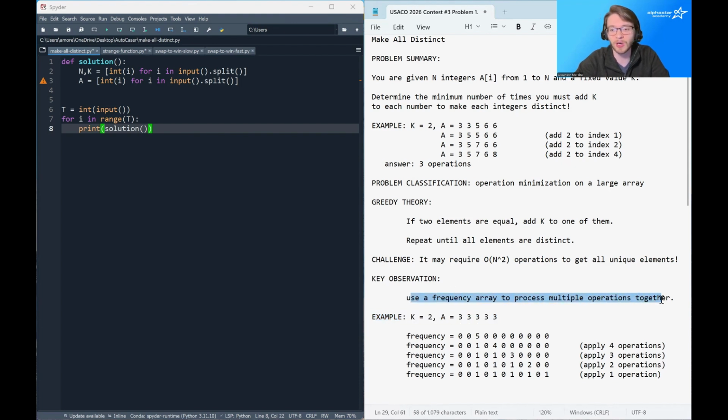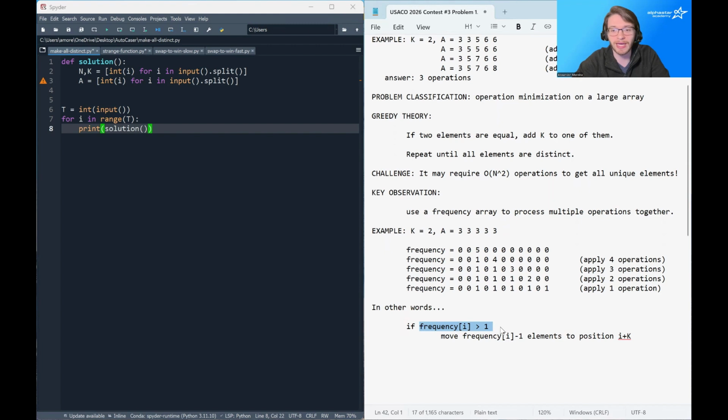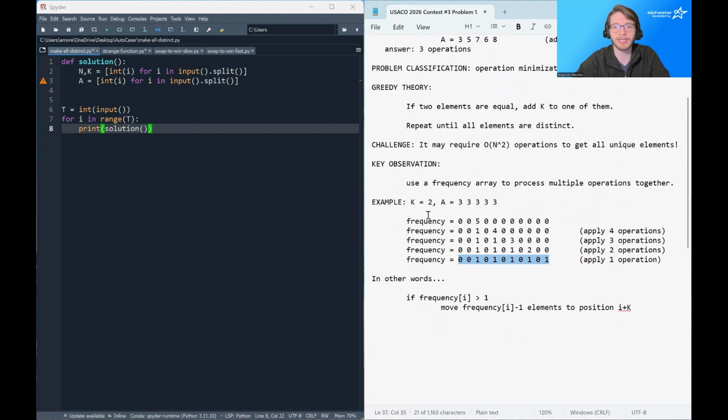So by solving this on a frequency array, we're able to batch the operations together. And the key idea is that if the frequency of any element is greater than 1, I simply have to move frequency of i minus 1 elements, all but one of the elements, to position i plus k. And I'm going to do that until I reach the end of the frequency array. So with this in mind, let's jump into the code. And then when we get towards the end of the code, we're going to talk about one more aspect of the problem that we're currently missing in this analysis.